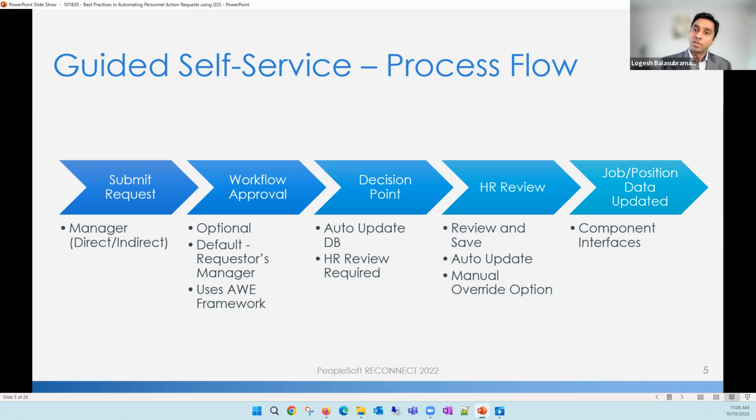So this guided self-service framework allows me as a manager to submit requests for updates to both my direct and indirect reports. Once they submit the request, saying this is what I want the update to be, for example, I want to transfer a person, or update the location of a person, or update the salary of a person, it can go through a workflow approval process. Now, the workflow approval process is optional, so you can completely disable it if you don't need it, or it can go through a workflow approval process.